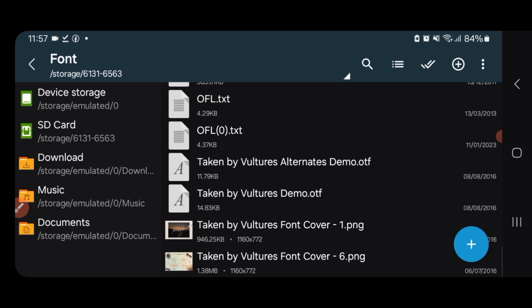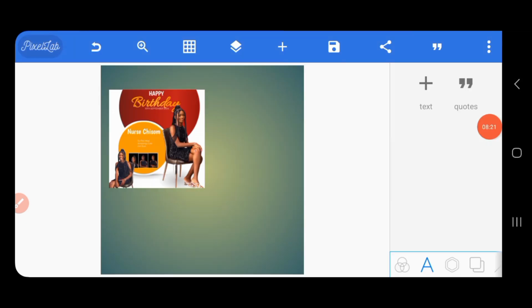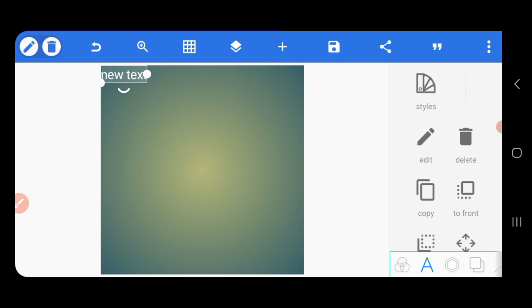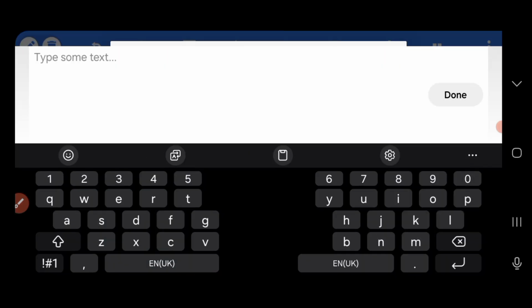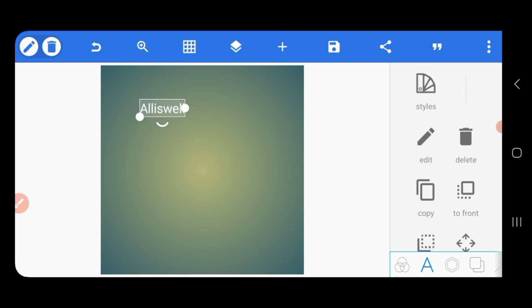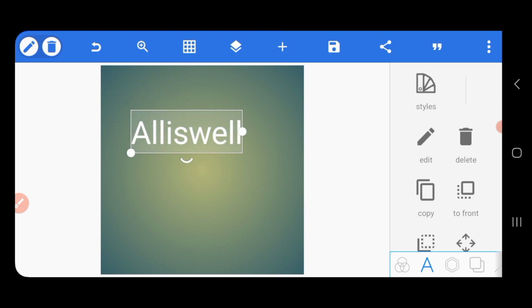And then we go to our Pixel Lab. We add our text here. All is well. Okay.